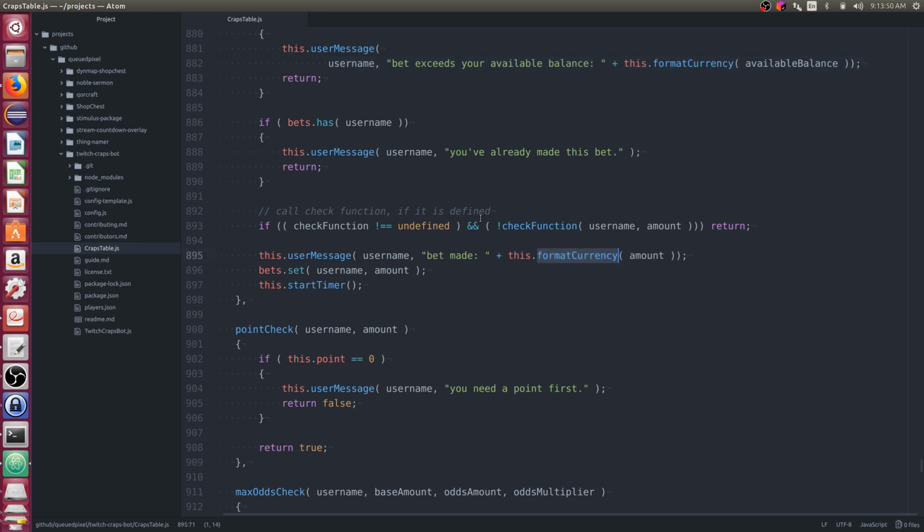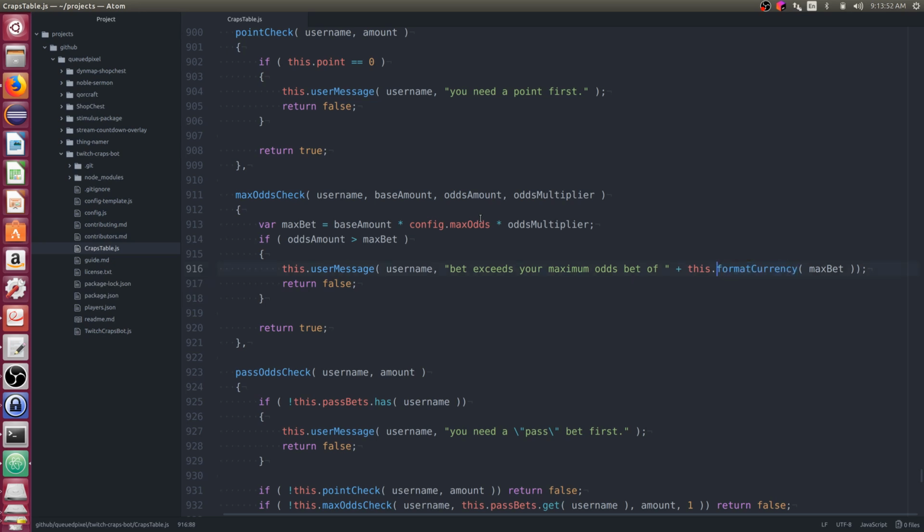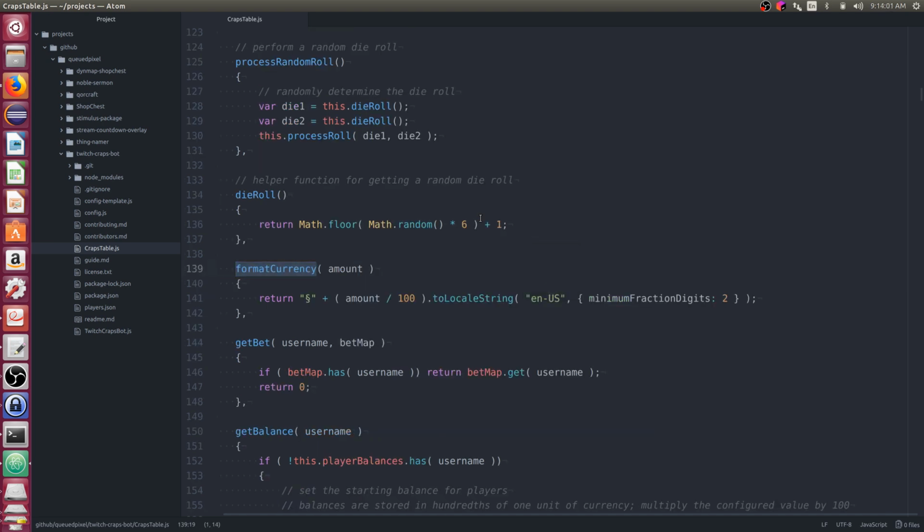Bet made, that looks fine. Bet exceeds your maximum odds bet of, get rid of the "of" and insert a colon space. And we're back into the front. So let's just do a quick review and make sure that all of these were hit properly.